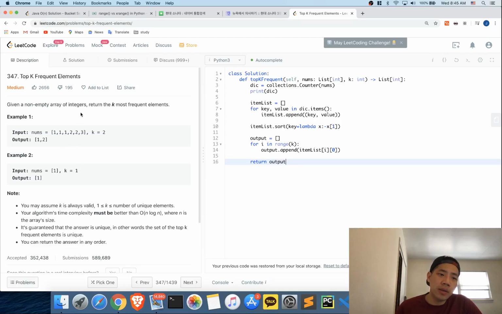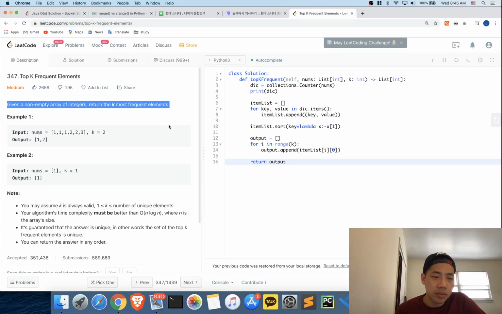So let's look at the problem first. Given a non-empty array of integers, return the k most frequent elements. So we have three elements, 1, 2 and 3. 1 appears three times, 2 appears twice, 3 appears once, and we want the two most frequent elements. So this outputs 1 and 2. And note, you may assume k is always valid.